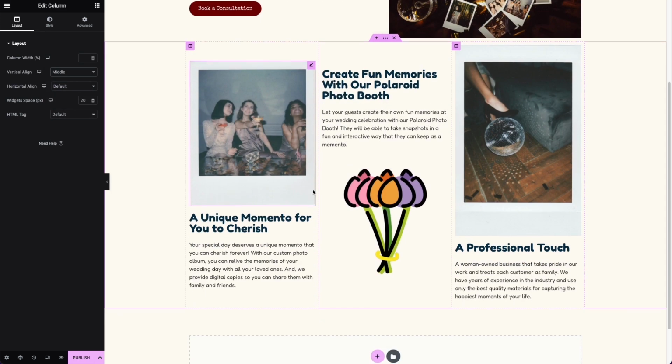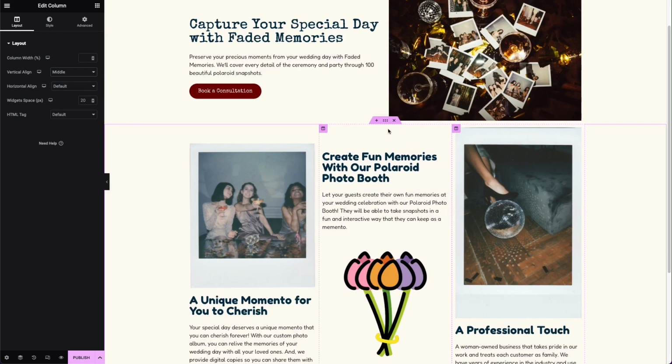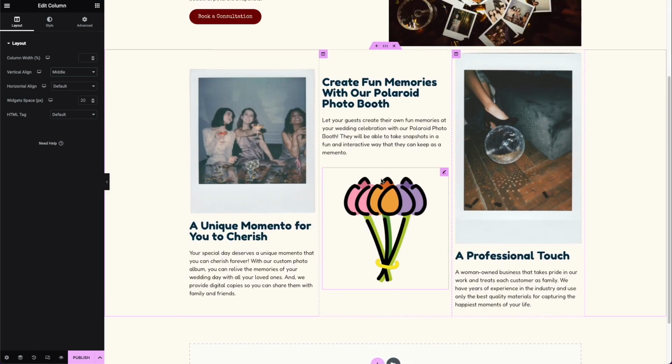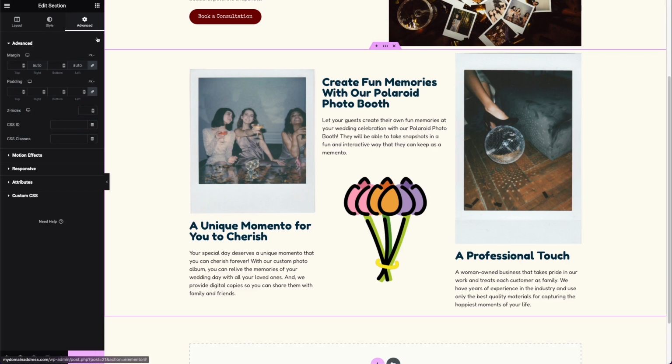So I think that looks a little bit more cohesive. Another thing that kind of bothers me is that I wish there was more space between this hero section and then this section. So what we're going to do is I'm going to select the section and go ahead and open the advanced tab. And what I want to do is add in some margin between those sections.